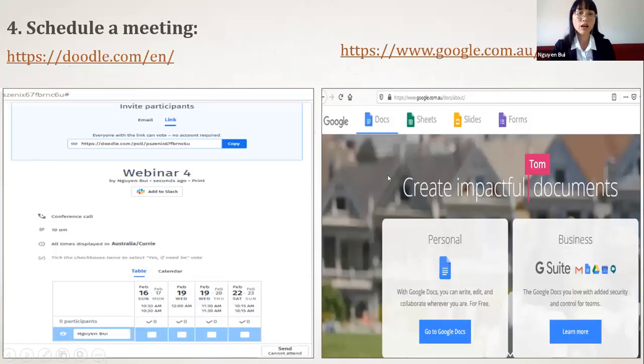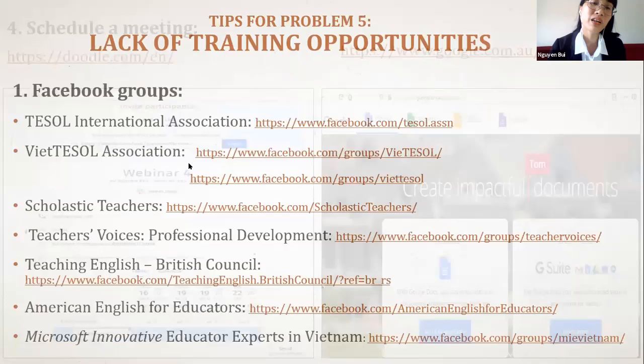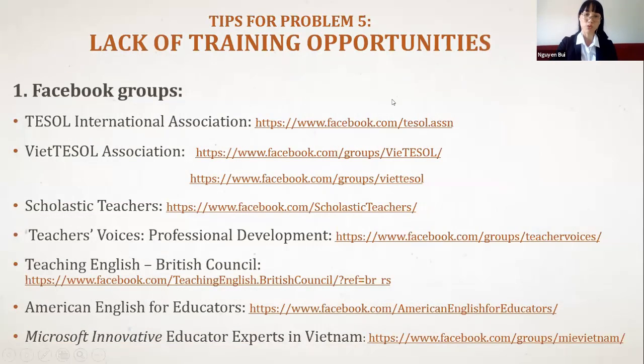The last one is my recommendations for dealing with the lack of training opportunities. We have a lot of options out there, but most of it have not explored yet. It's on Facebook. Some of my older colleagues complain that Facebook is just for fun. But to me, Facebook is something that we can learn from and learn with and to share with the others.